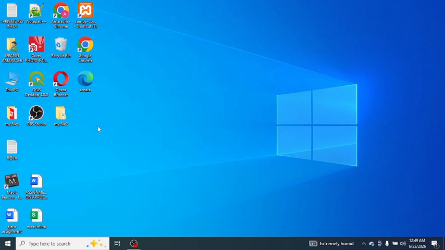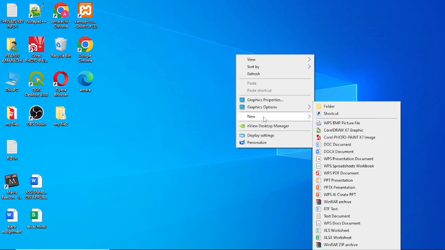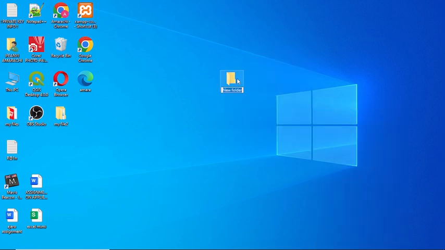So I want to start. Let me show you how to create a folder in your system. When you right click, you see New. In this New, you put your cursor in New and click on Folder. You have created a folder.